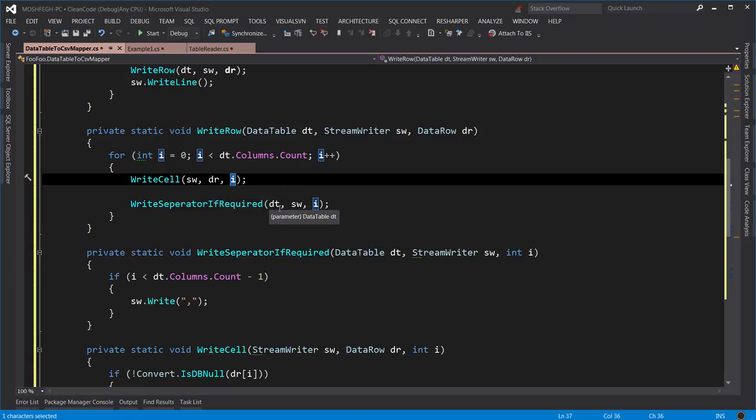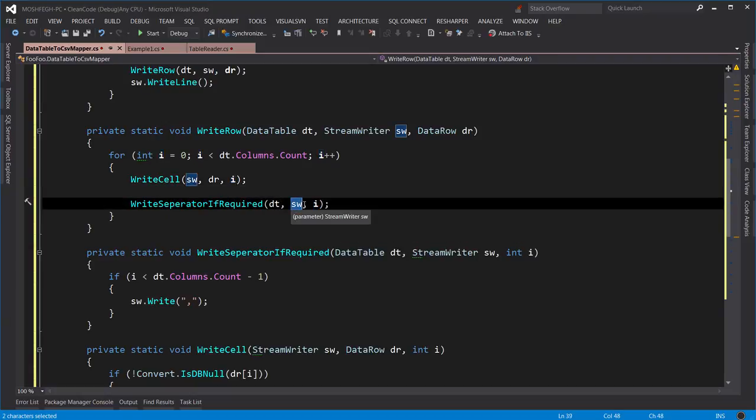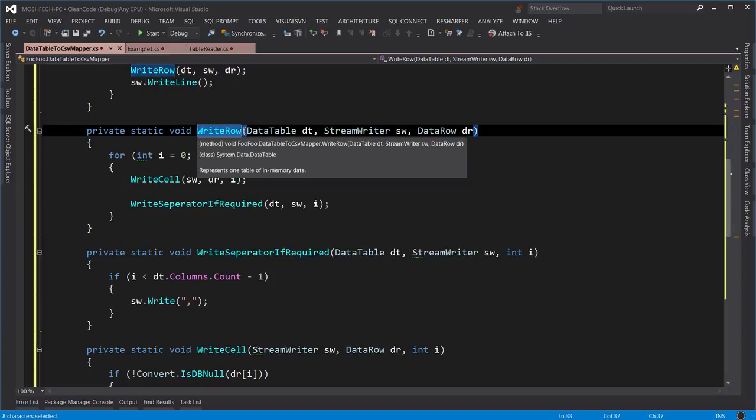Whereas in the other method in this class, stream writer is the second parameter. We have to have consistency. Personally, in this case, I would like this stream writer to be the last parameter for this method. Like when we're talking about write row, what is the first thing that we expect this method to receive? The row to write. And then we can send the stream writer.